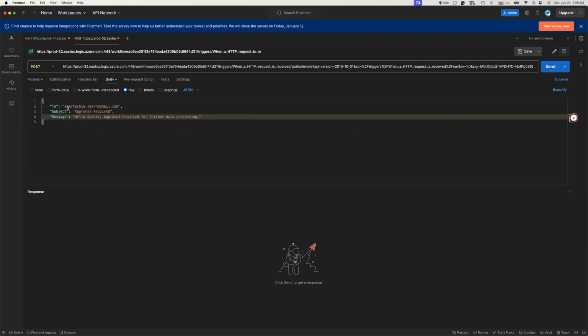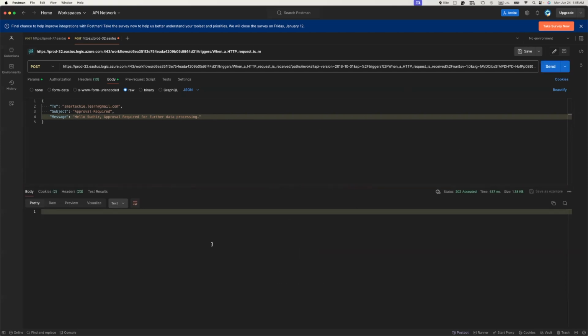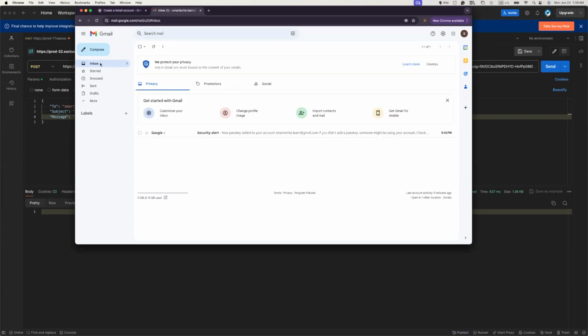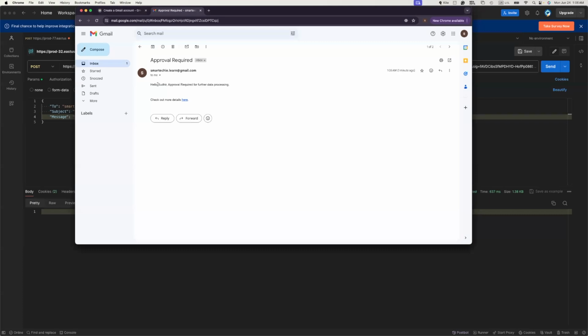So we are sending to smartofit.lawn at gmail.com and the subject has to be approval required. Let's send it. Now it sends, right? The success. Let's go back. So if you see the inbox, and the approval request: Hello students, approval required for the data source.